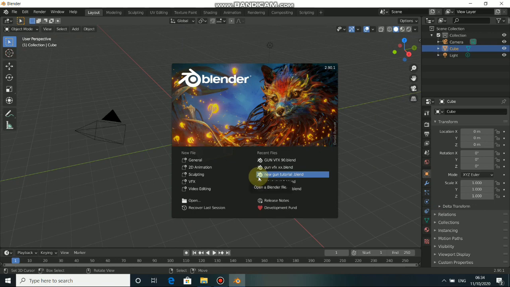In today's video I'll be showing you guys how to do advanced motion tracking in Blender.